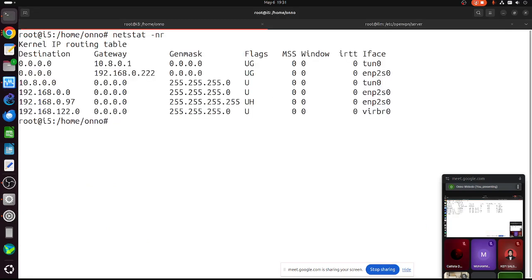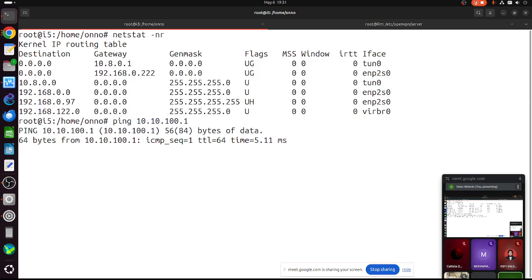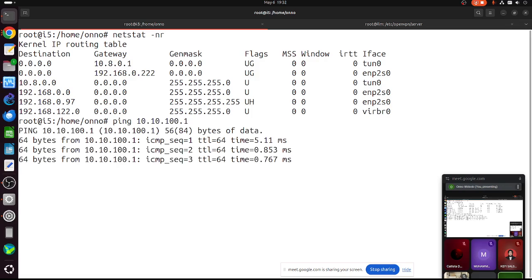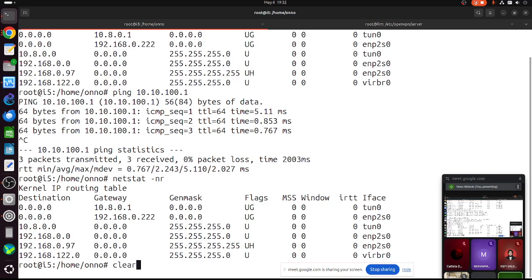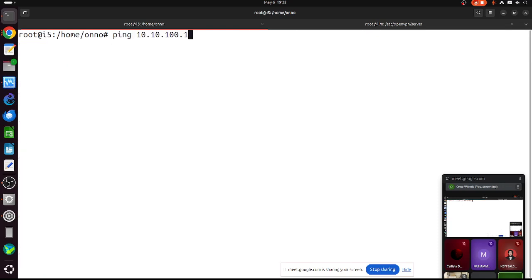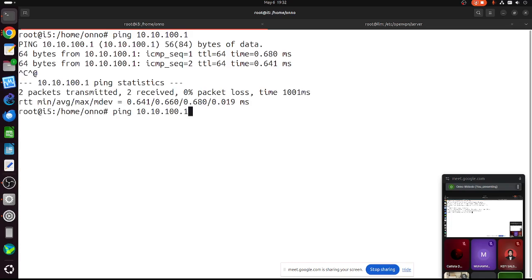Nope, it's gone. No, the routing table is not added. Ping 10.10.10.1. Hey, it works. Oh, how come? It's not in the routing table. Okay. It's not in the routing table.